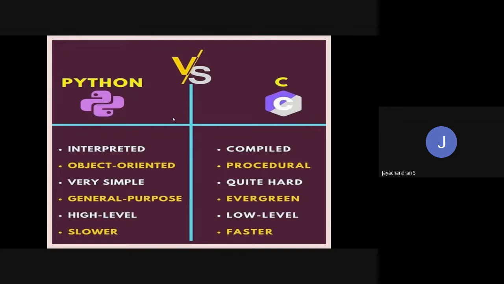Next, a comparison with C. As I already told, Python is interpreted and C is compiled. Python is object oriented and C is procedural oriented. Python is very simple and C is quite hard. Python is general purpose, for automation or any application, web-based, Windows-based, or GUI applications. And C is evergreen, and we use it for many purposes.